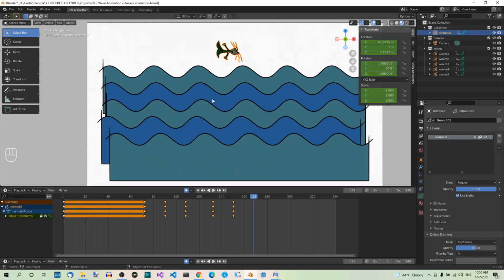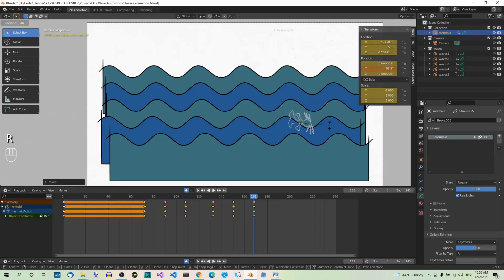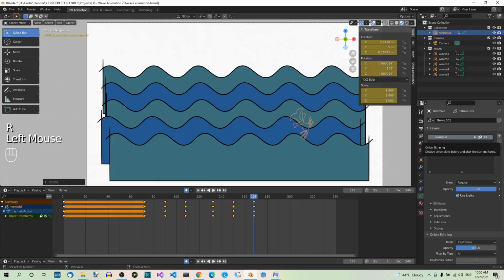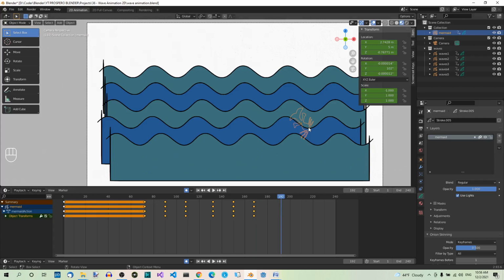Next, go to frame 168. Move the mermaid down and to the right. And rotate her so that her tail is above her head again. Next, move on to frame 192. And rotate the mermaid so that her rotation is more or less like at the beginning of the animation again, just facing the opposite direction.